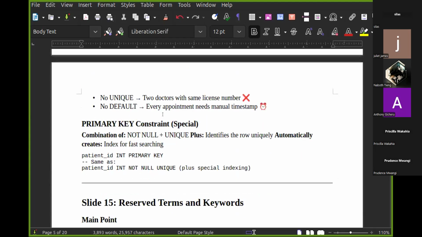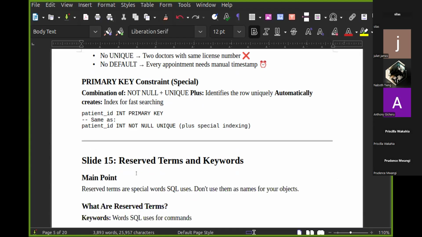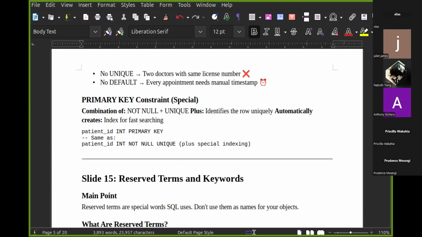Oh yeah, let's talk about primary key. So primary key is a combination of not null and unique. So it identifies the row uniquely, automatically. So it creates an index for fast searching. For example, like patient ID as the primary key. Let me see if I define it.